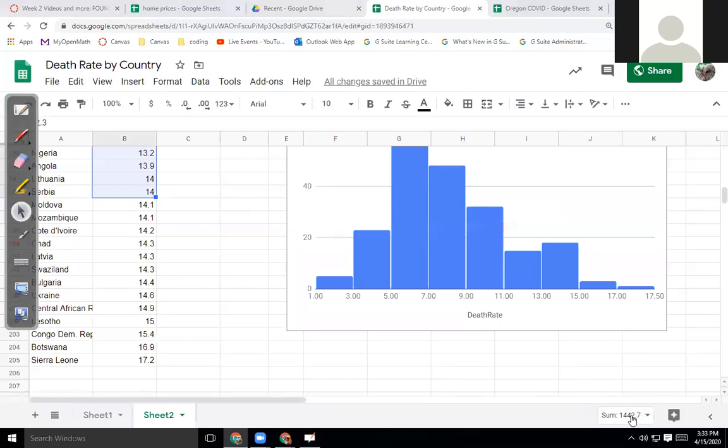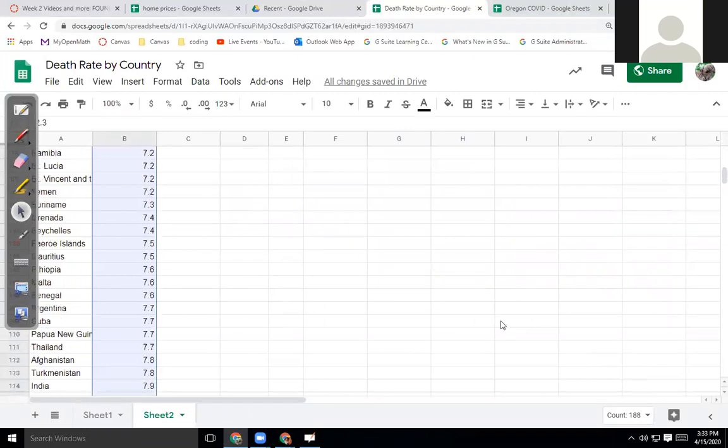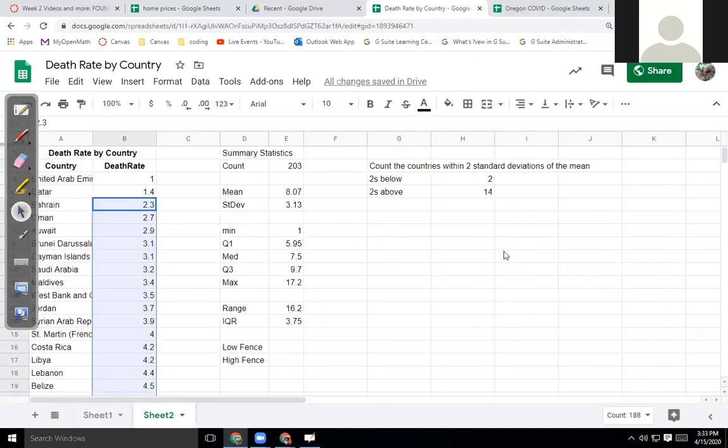At the bottom of Google Sheets or in the bottom of Excel, when you highlight a group of numbers, it'll give you a quick preview there, and it said the numbers add up to 1,400. I was curious about the count. So I just highlighted 188 numbers, and I was looking again for countries with death rates from 2 up to 14. So that count of what I highlighted is important.